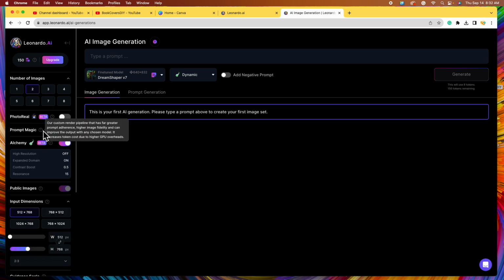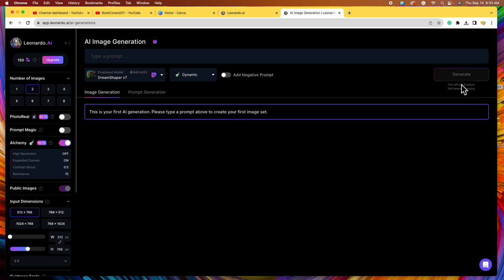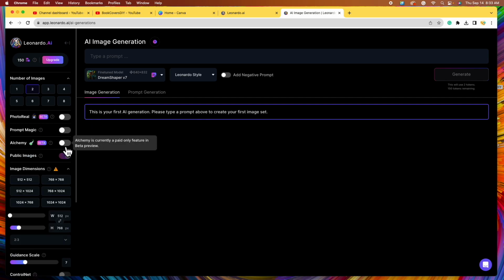Now Prompt Magic is going to adhere closer to your prompt, but when you turn it on, like right now we're down to, okay, when I turned off this photo real, it changed it to 8 tokens. If I turn on this Prompt Magic, we're back up to 16. See? So I'm going to turn it off because now I'm only going to use 8. Alchemy is a paid only feature. Right now it's using 8. Watch when I turn it off. Now it says I'm only going to use 2 tokens. So 2 images at 2 tokens. That's a much better deal.